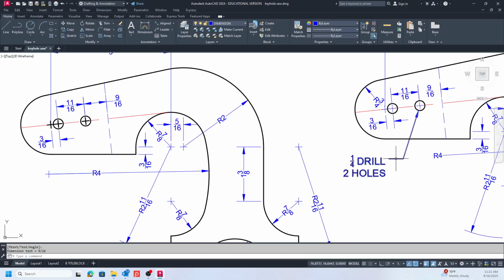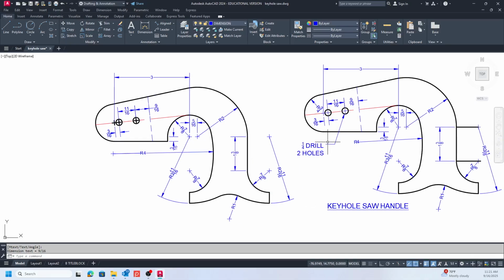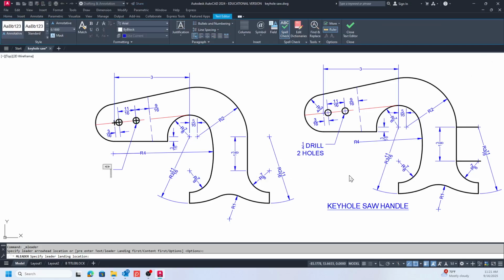We have a leader placed in here. We are going to go to leader. We are going to come over here and select, drag this leader out. You could even drag it over here. I'm going to just drag it right down here, and I'm going to type in 1/4. Make sure my caps are on. Drill, enter, 2 holes, click off.